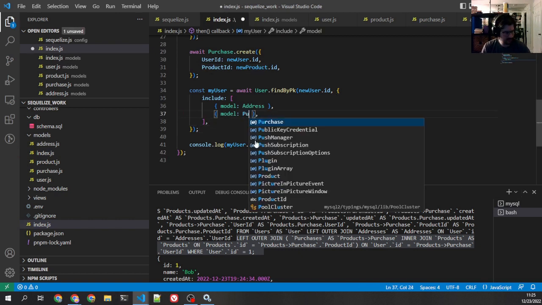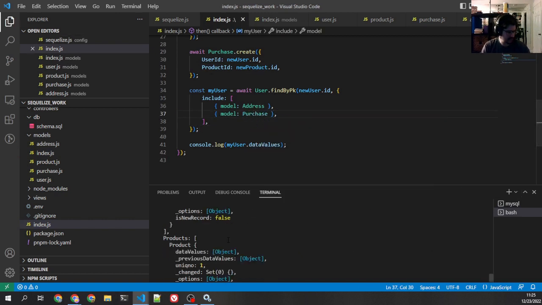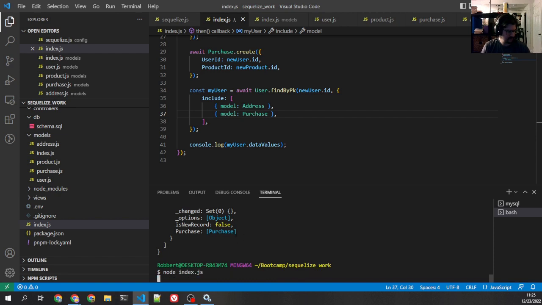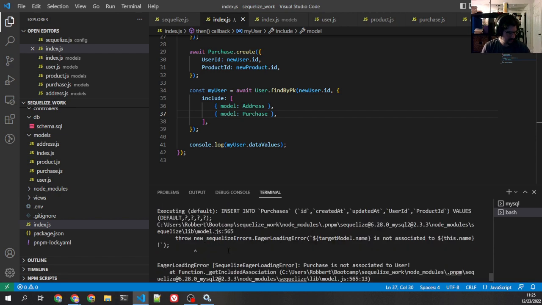I wonder if I say purchase and I put purchase in here. What do I get? Purchase is not associated to a user. And that's fair, because as far as Sequelize is concerned, I'm not associated to a purchase. I'm associated to the product through the purchase.